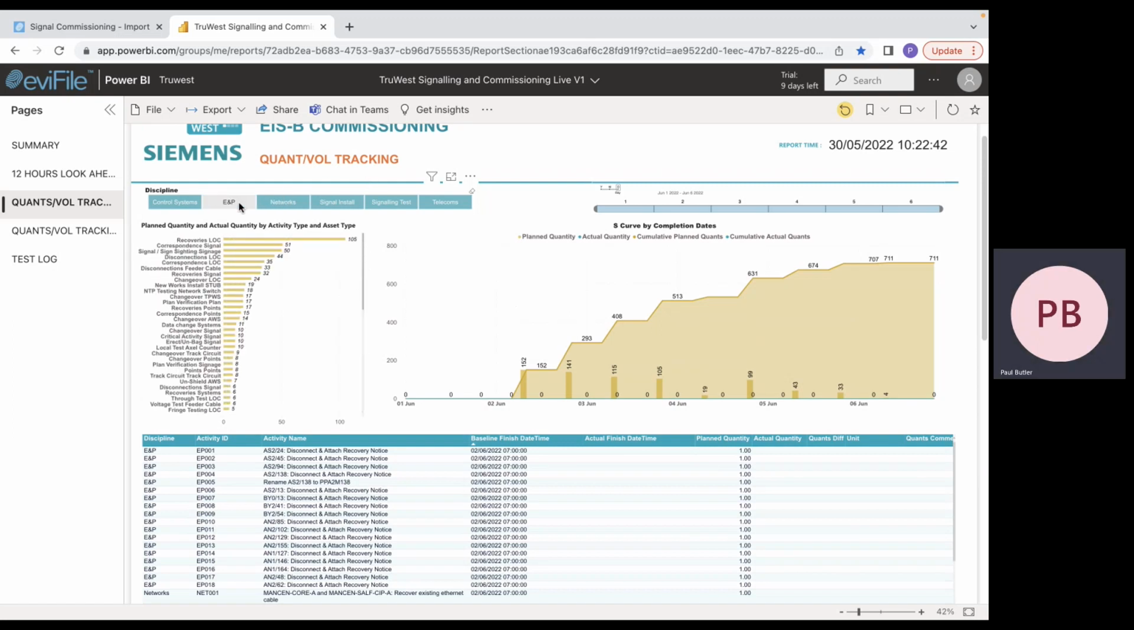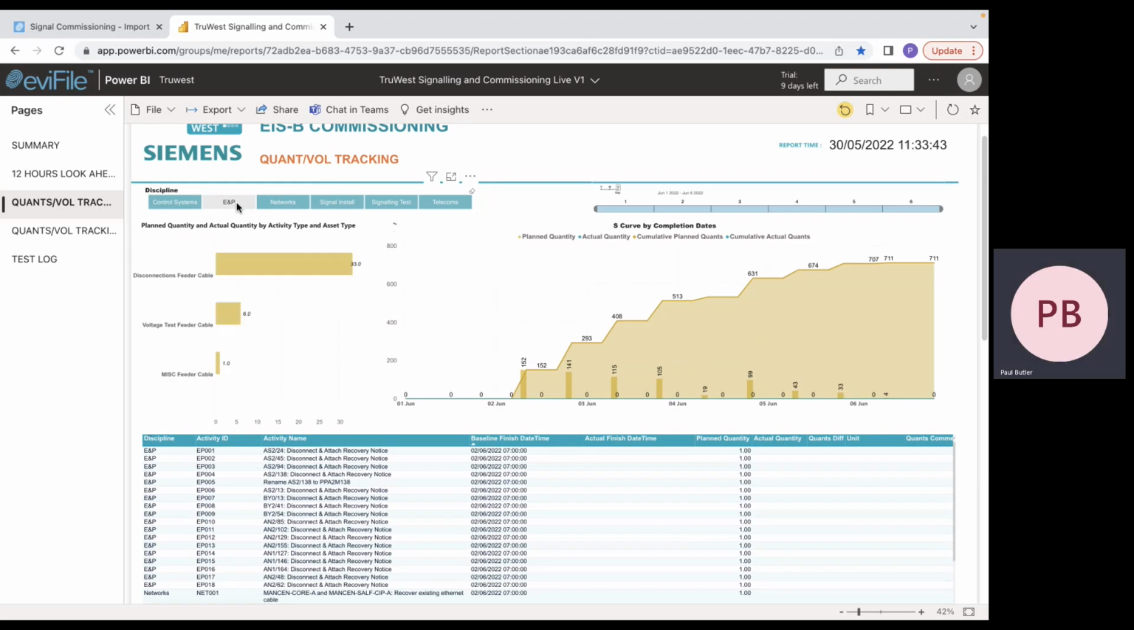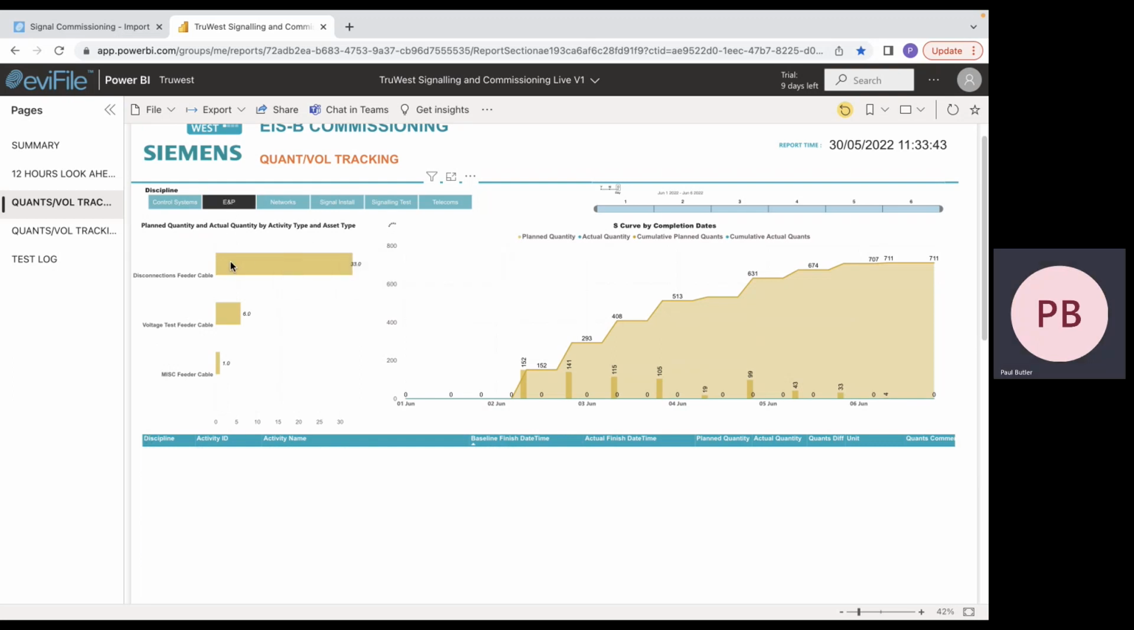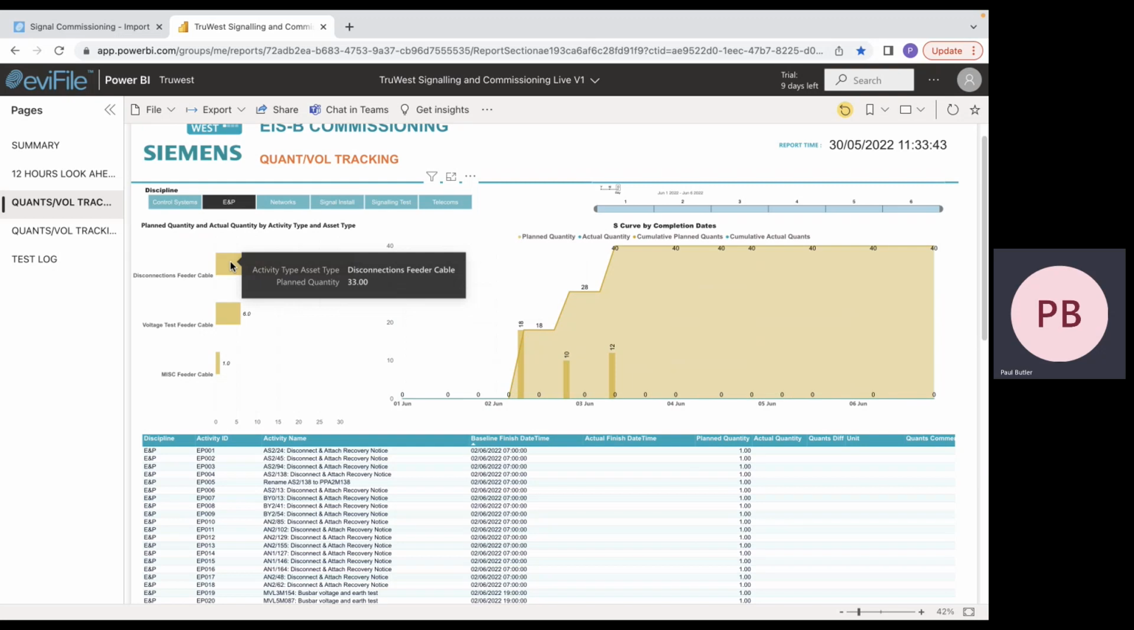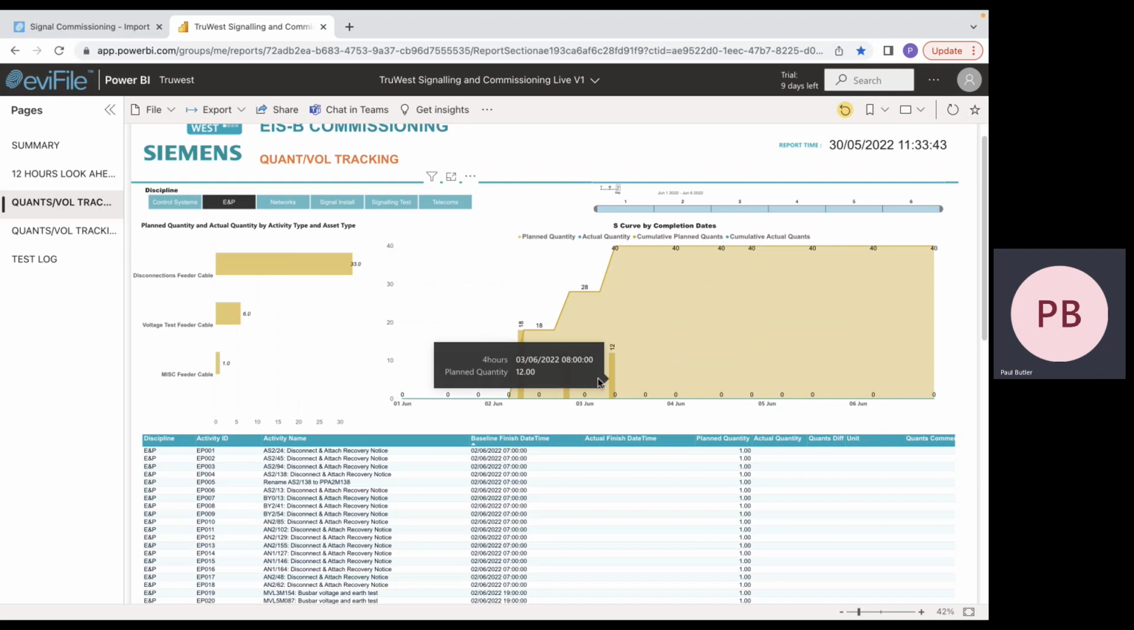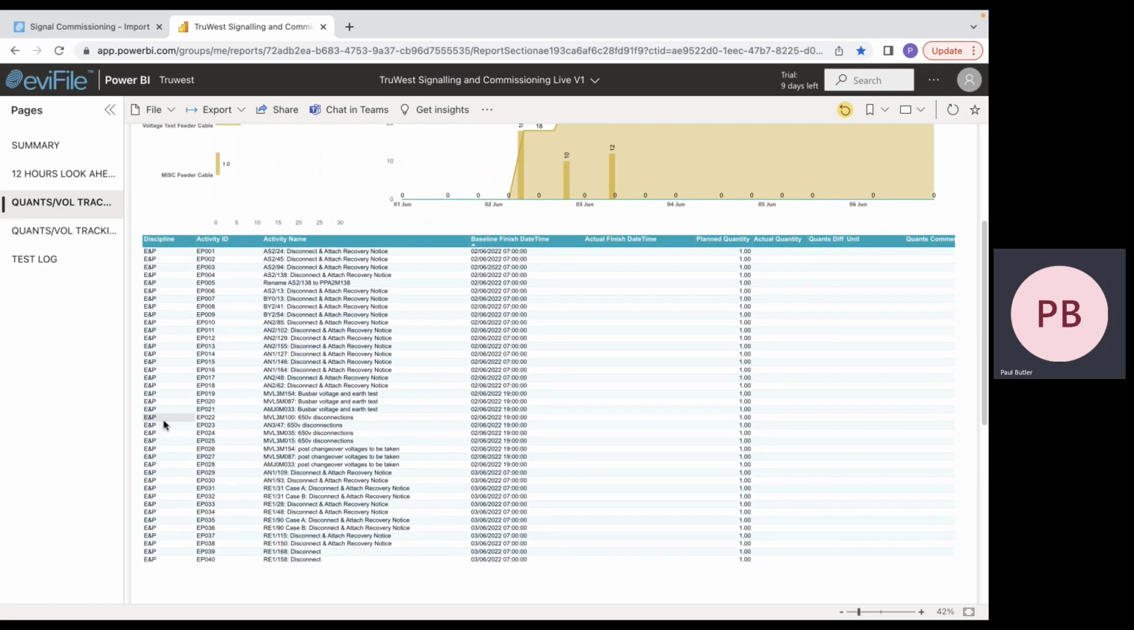If you choose to filter by any particular activity, say EMP, this will update the S-curves accordingly, as well as the quantities and asset types to the left. As the S-curve updates, you will see here there's 40 activities in total, and these are all due in these particular shifts here, and you'll notice that below the activities have also updated.